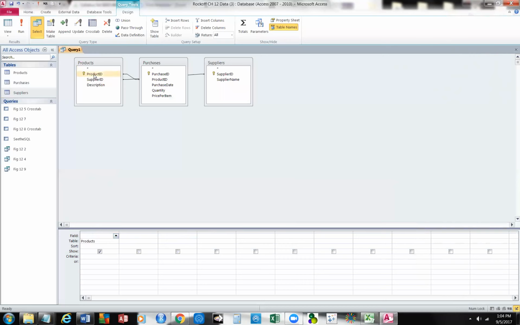I'm going to get the product ID, and I'm going to get the description. Then I'm going to get the supplier ID and the supplier name. And I'm going to get the purchase date. And I'm going to get the quantity and the price per item.